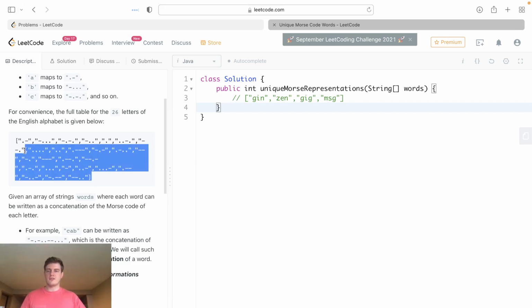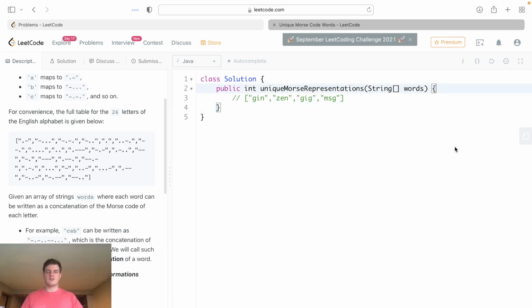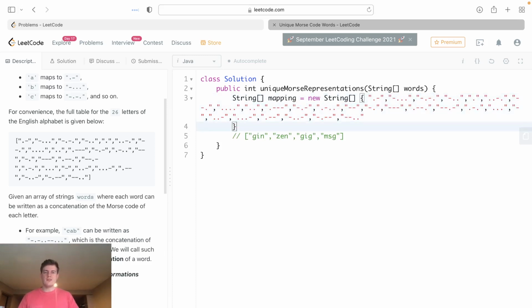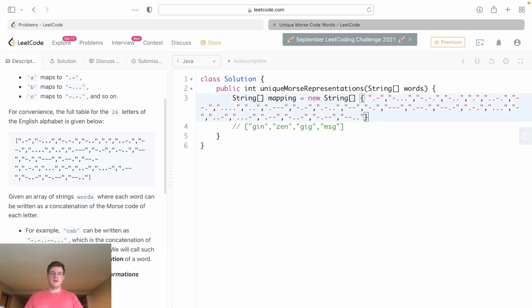So the very first thing we want to do is they provide this, so let's just call this our mapping, basically, and this is going to be a string array, and let's call this mapping, and this is going to be new string, like such. So basically all we're doing is just taking the mapping they provided us and making an array out of it. So we have our mapping, and basically, this would mean A maps to this first one, B maps to the second one, so forth and so forth.